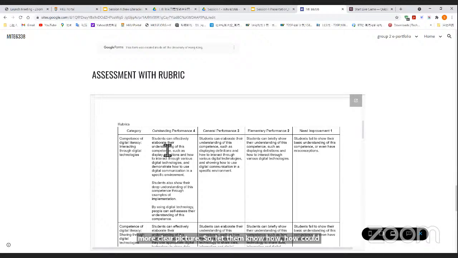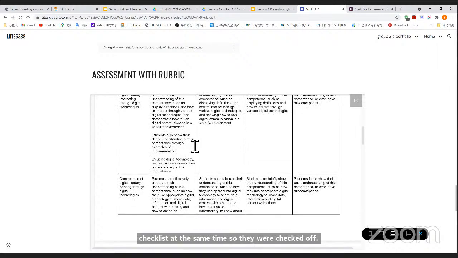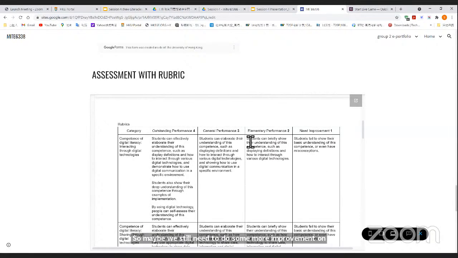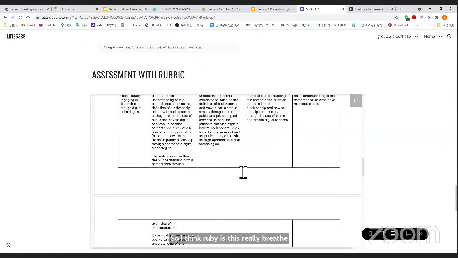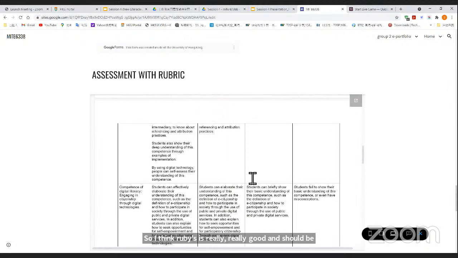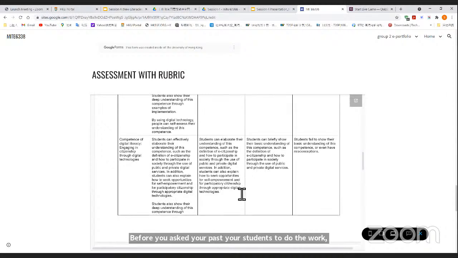They can use it just like a checklist at the same time. They will check whether we still need to do some more improvement on some part, so that we can jump from a score of 3 points to 4 points. I think rubrics are really good and should be provided, of course, at the beginning, before you ask your students to do the work. If you've got time, go through them clearly with them, so that they can ask questions or discuss different items with other students.